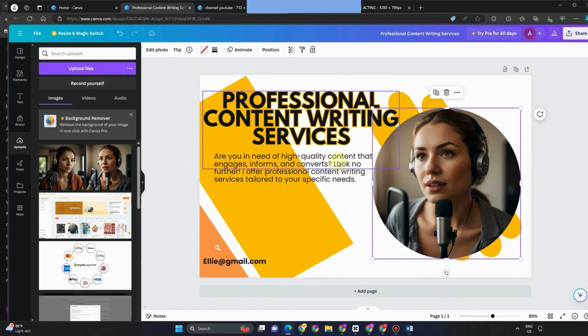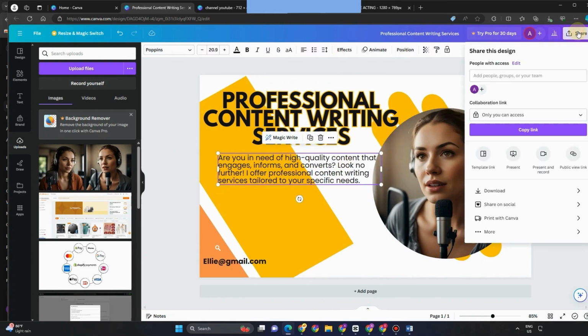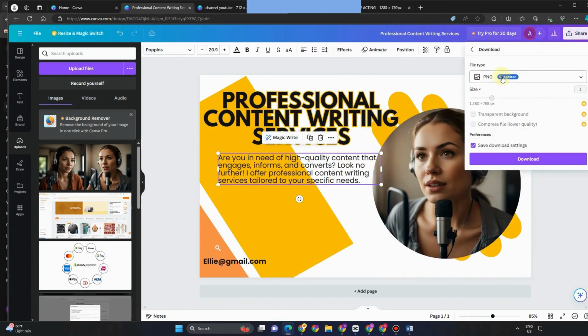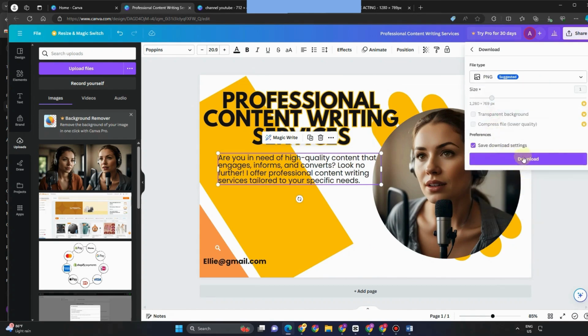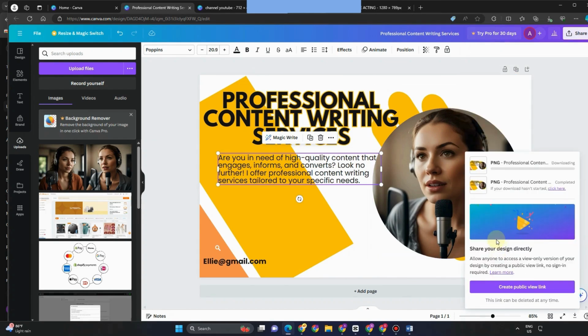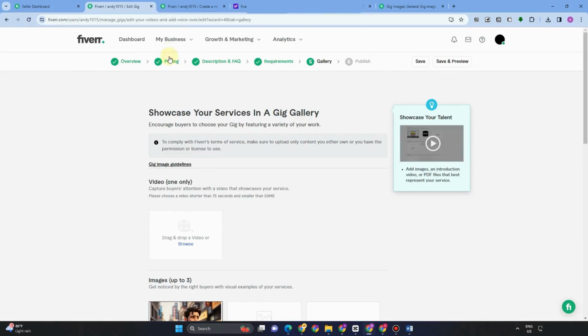So once you're done with this, you can tap share, download, and make sure that this is PNG, because this one is adjusted. You can choose this and convert it into MP4. Everything is up to you. So once done, go back to your Fiverr and review everything here: your overview, your pricing, description, and FAQ.